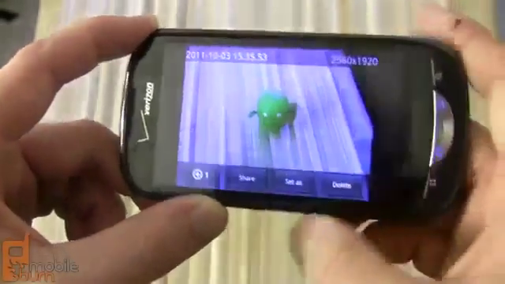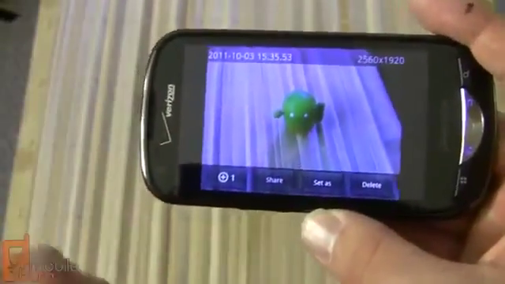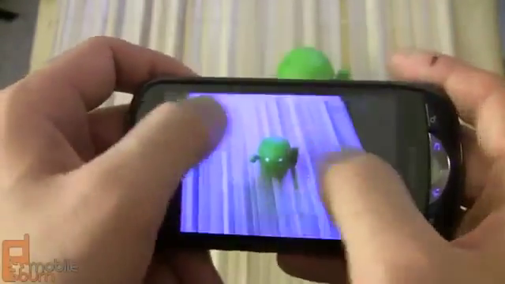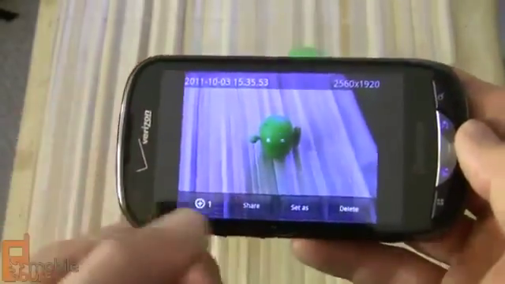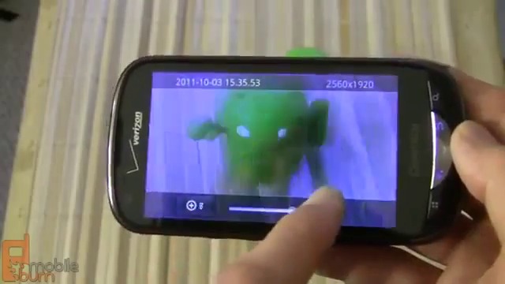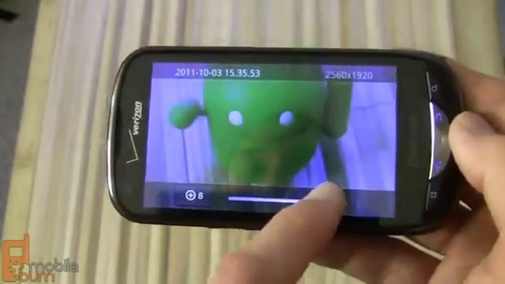So there you go, you can see it again. Now it obviously gives you an instant review of your picture. You can't pinch to zoom in the instant review like you can on most phones, but Pantech does give you this button here that gives you a zoom slider so you can zoom in and out on the image itself.